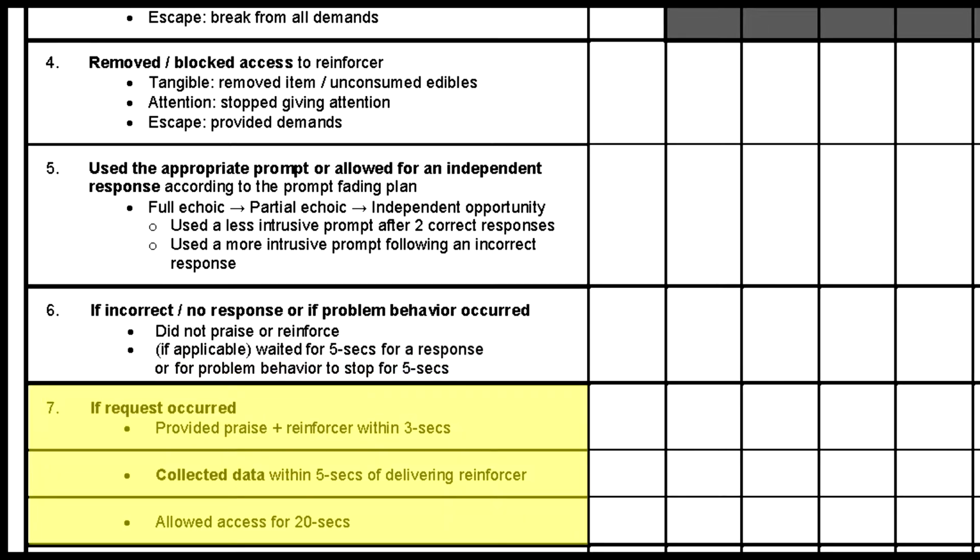Item 7 is broken down into 3 components. The first component is correct if the behavior technician provides praise and the reinforcer within 3 seconds of the client engaging in the request. The second component of item 7 is collecting data within 5 seconds of delivering the reinforcer. When you're managing problem behavior, it could be difficult to collect data after every single trial, but it must be done at a minimum after delivering the reinforcer when the client is engaged.